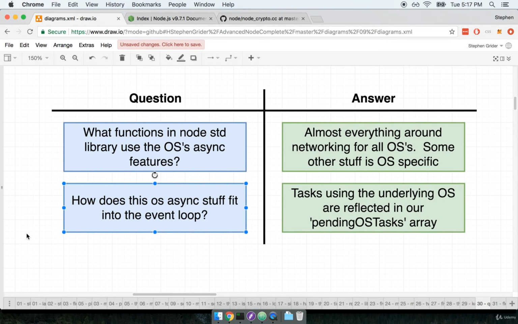So two possible questions that you might be thinking about right now. The first one, you might be curious what functions in the Node standard library use the operating system's async features. This is a very similar answer to the one that we had previously for that thread pool. A lot of this stuff is very specific to the operating system that you're running on, and you can't really depend upon one function always being executed through the operating system on one computer or a different way on the other one. In other words, don't try to detect or plan around this stuff ahead of time.